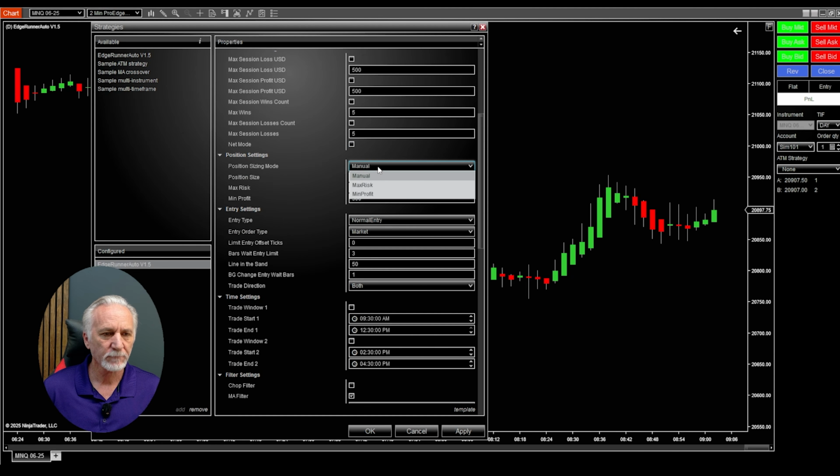Position sizing, you got manual, and you just put in however many contracts you want here. Or you have max risk, so you can say I only want to risk $200 a trade. And then as long as you have max risk or profit, one of these two set, don't worry about this number. It can be anything, because the auto is going to select a position size, the contract amounts for you automatically. So if you're on manual, of course you want to put in however many trades you want. But if you're on profit or risk, you don't have to worry about that.